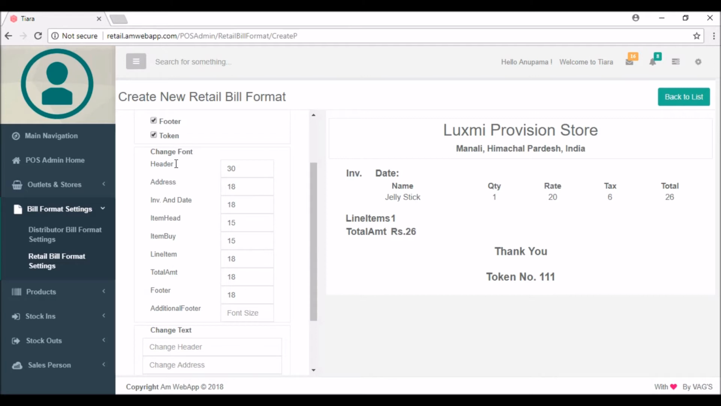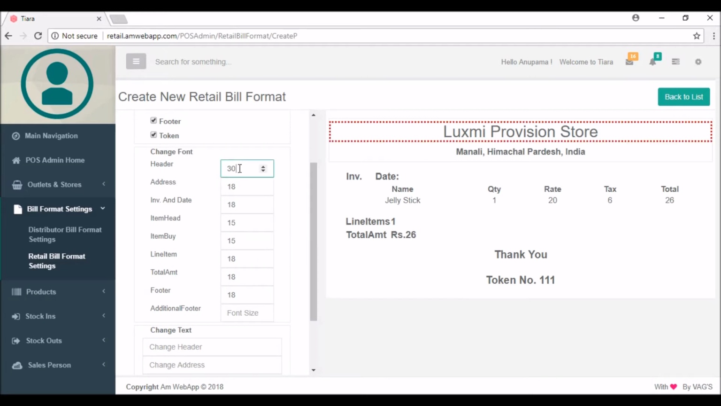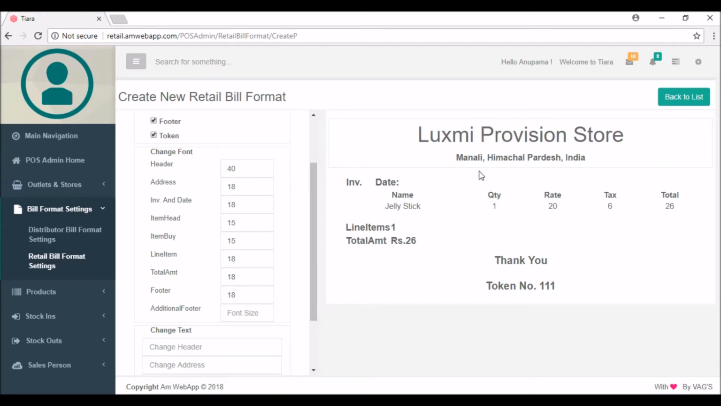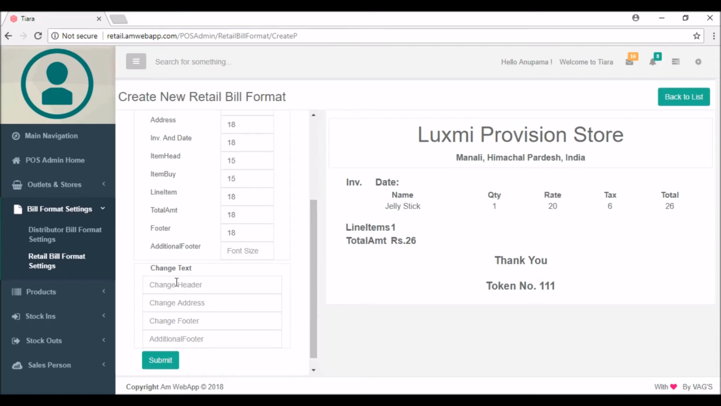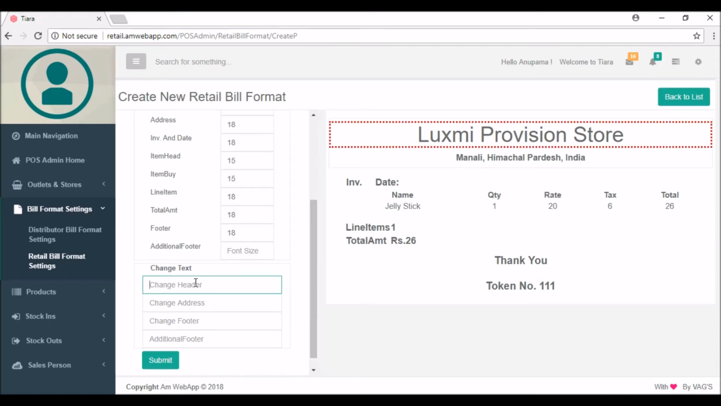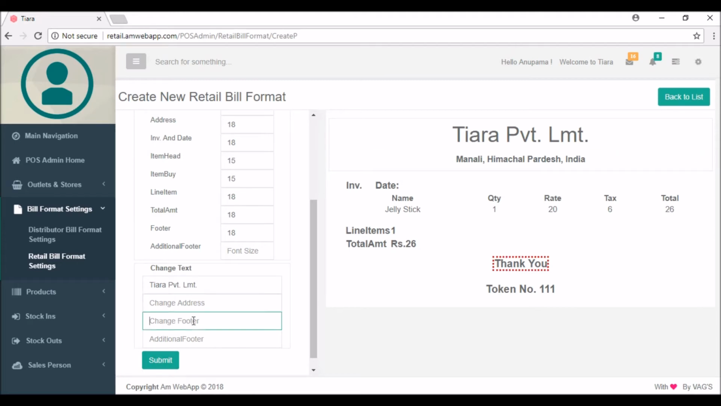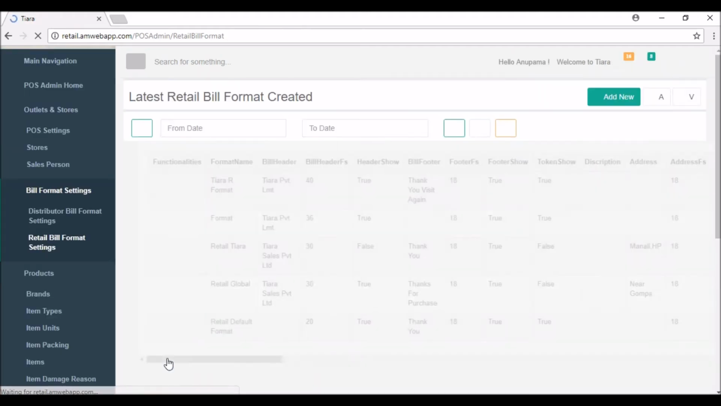So you can change the font sizes too, like I want to increase the size of my heading to 40. So here you can see the size is increased, and you can change the other sizes too. And here you can change the text too, like I want to change my heading into TRR Private Limited, and you can change the address and footer, like I want to change my footer to thank you visit again, and after that click on submit.